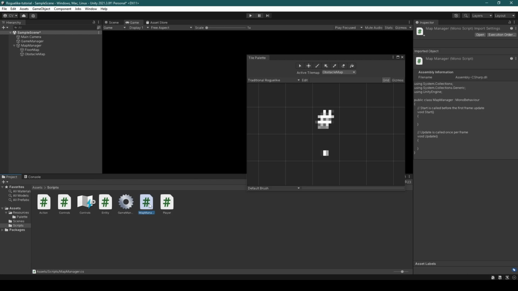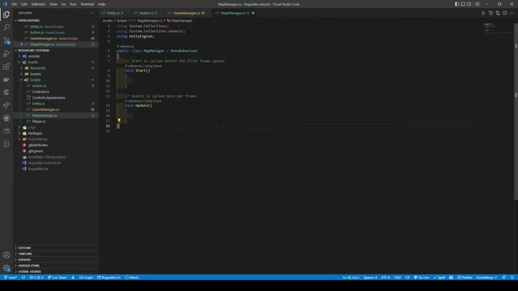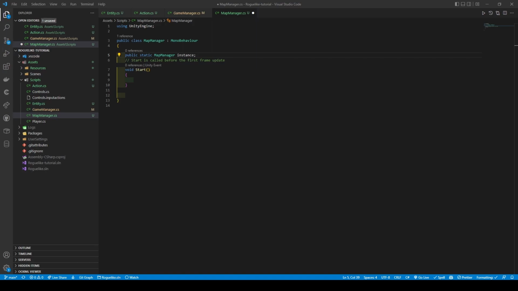Now we're simply going to drag it onto the MapManager game object within the hierarchy before opening it up. As always, remove the unnecessary imports and the update method. Now I'm going to change the flow up a little bit and do the following. Now I'm going to add in an instance for the MapManager, followed by two private int variables that control both the width and height of the map.